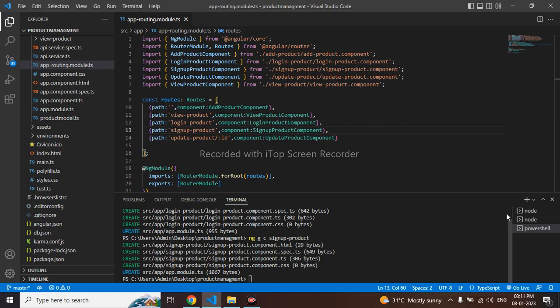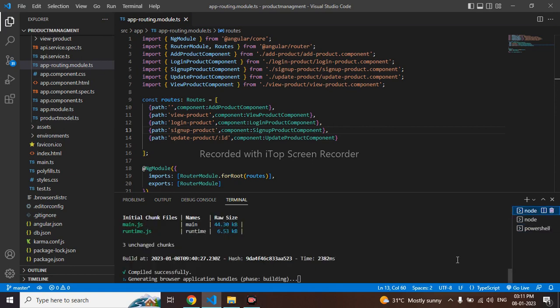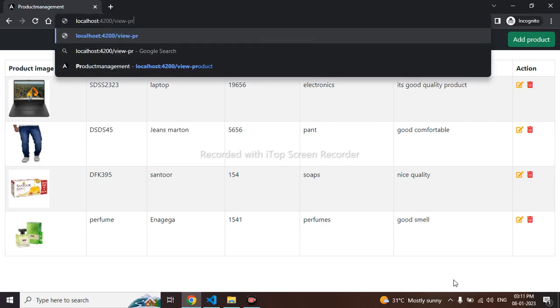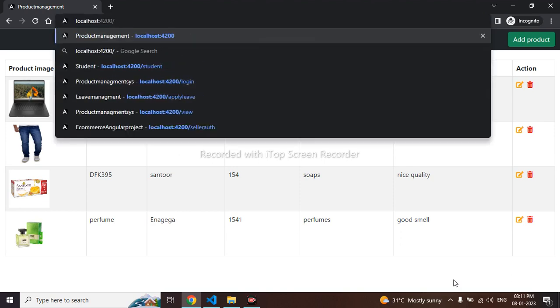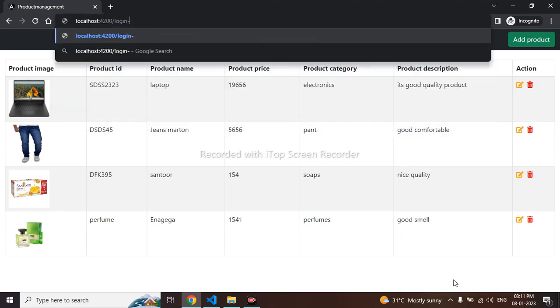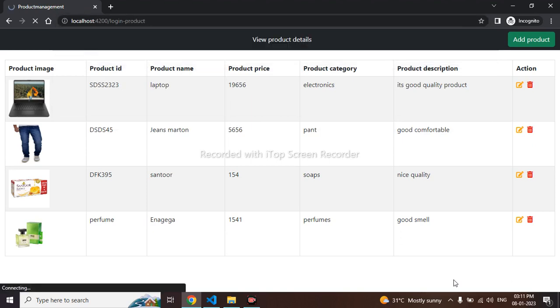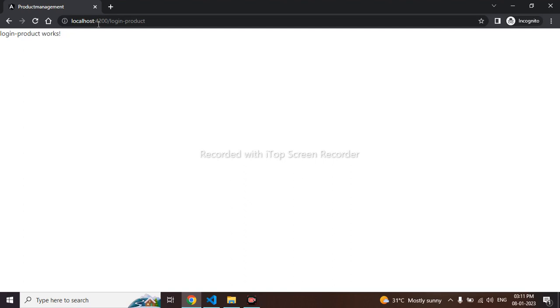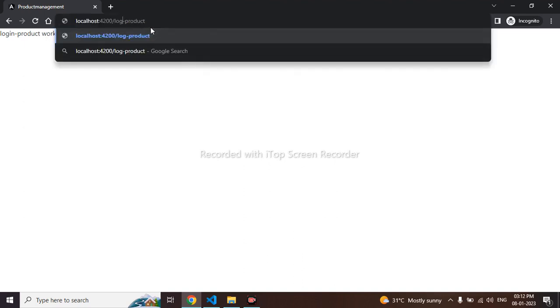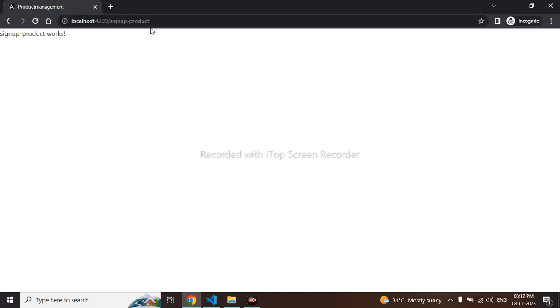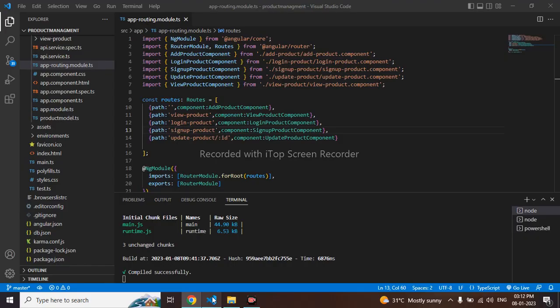Let me check. Login product. Yes, we can see login product works. And this will be sign up. First I'll be doing the sign up.